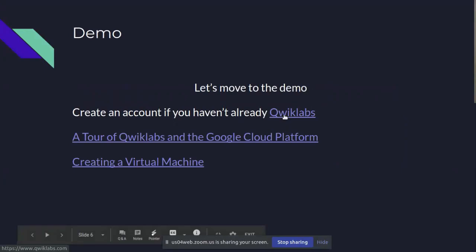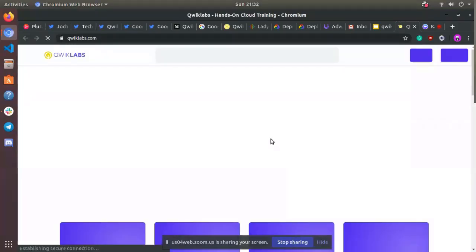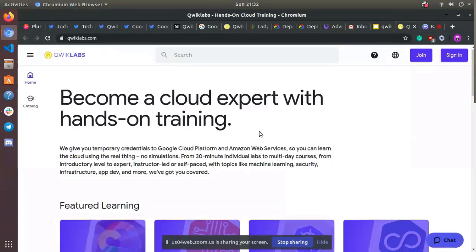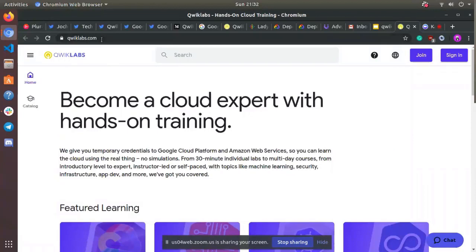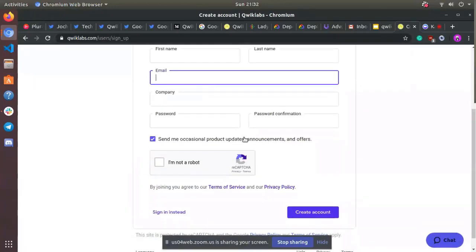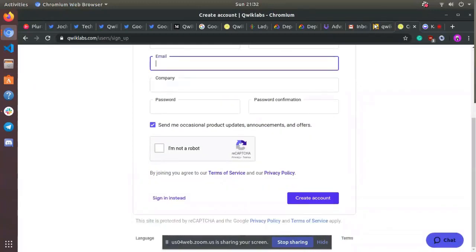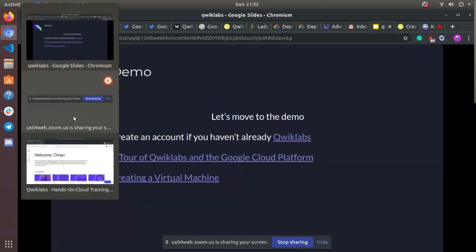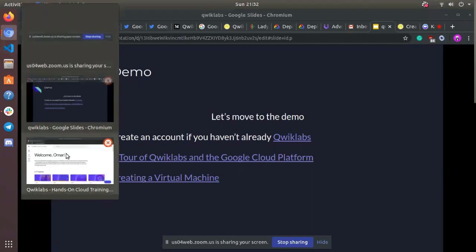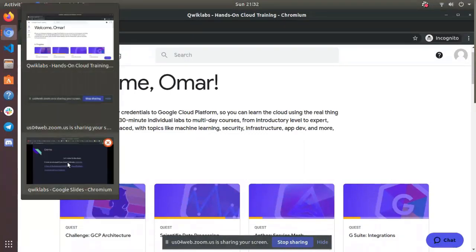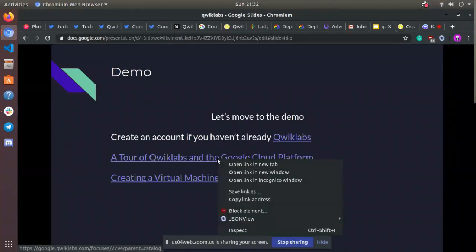Qwiklabs. If you don't have an account, you can go to qwiklabs.com, then click to join and you join. I already have an account, so let's just go straight into it. Okay, let's do this.